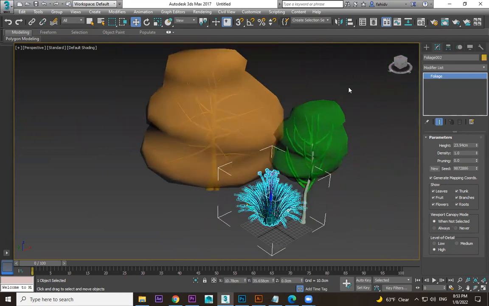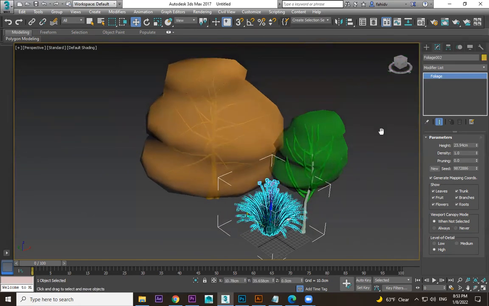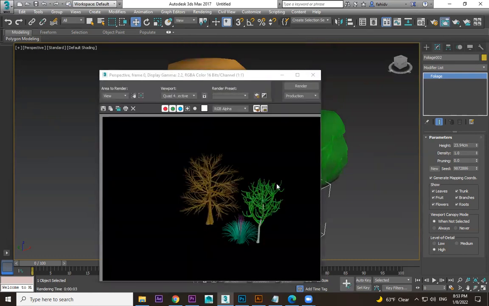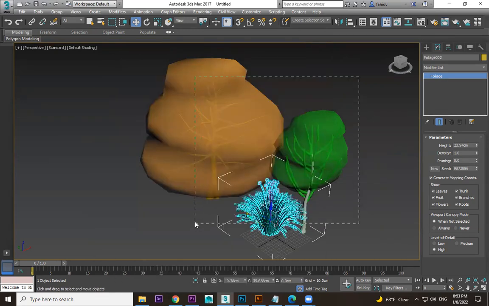But all this, if you render it, you press F9 on the keyboard or Shift Q, you can see the final result. This is your final result on it. Okay, so this is foliage.